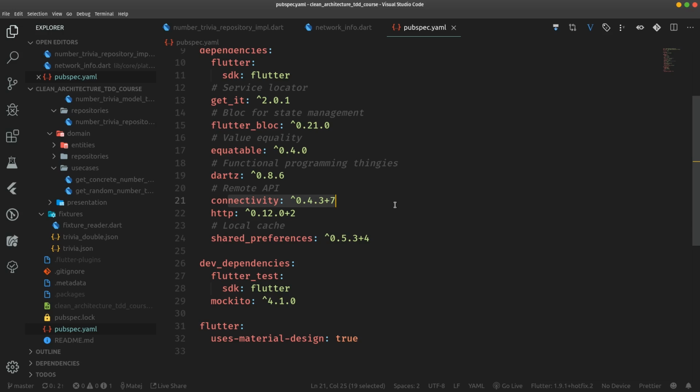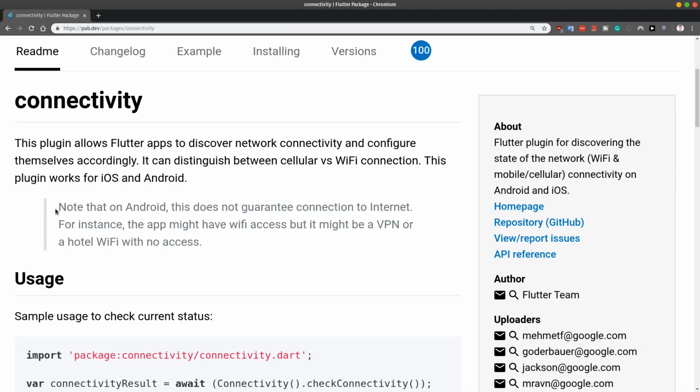As it writes right on the package page, note that on Android, this does not guarantee connection to internet. For instance, the app might have Wi-Fi access, but it might be a VPN or a hotel Wi-Fi with no internet access. So basically, the user could still be connected just to a local network, to LAN through Wi-Fi, and we would not be able to find out. We would still regard him as having internet access, all the while we would just get exceptions because we would still not be able to access the remote Numbers API.